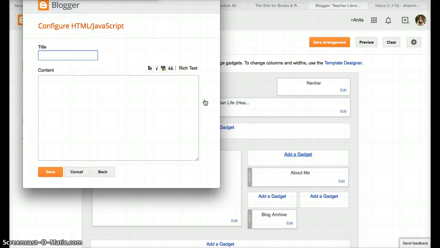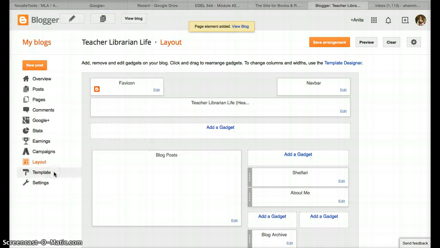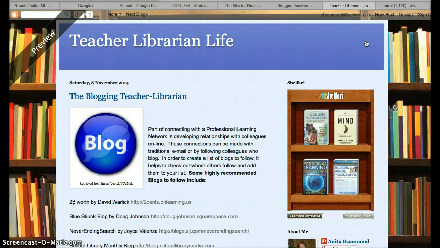Now I can give my widget a title. Let's call it Shelfari. And here in the content box, I'm going to paste my widget code and click Save. Now, let's preview our blog and see that our shelf of books has appeared. And there it is. We've added our Shelfari book widget to our blog.